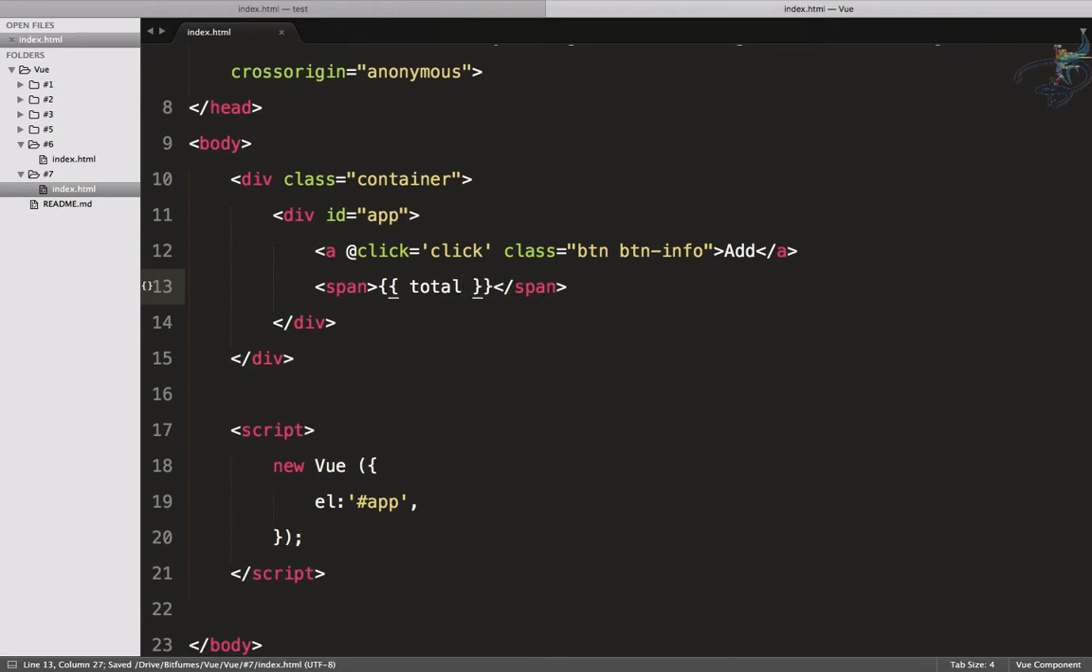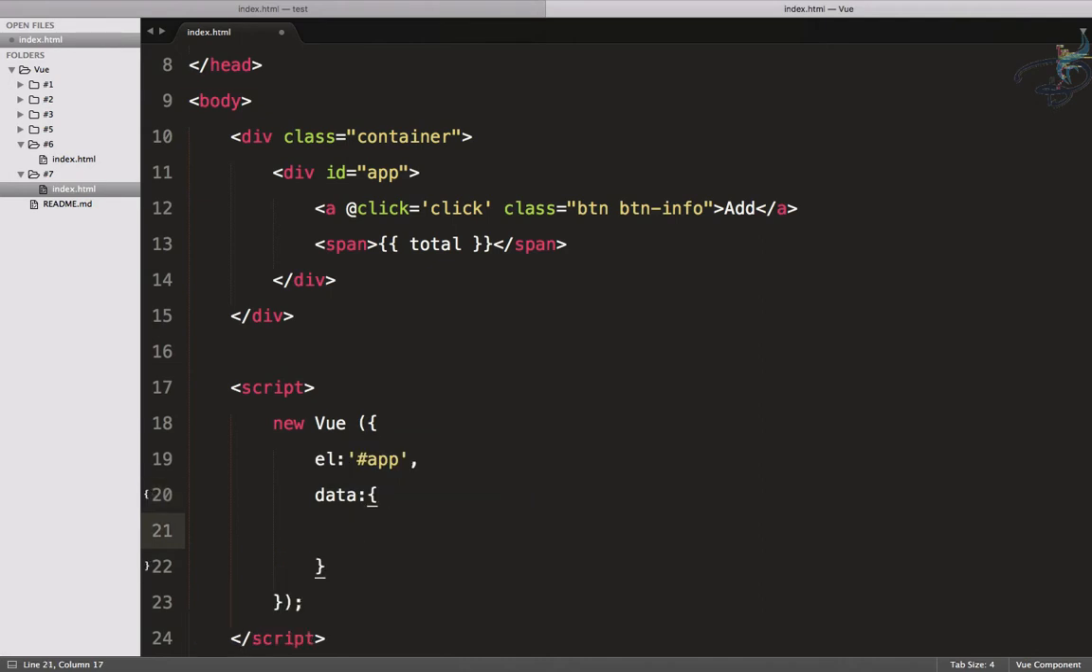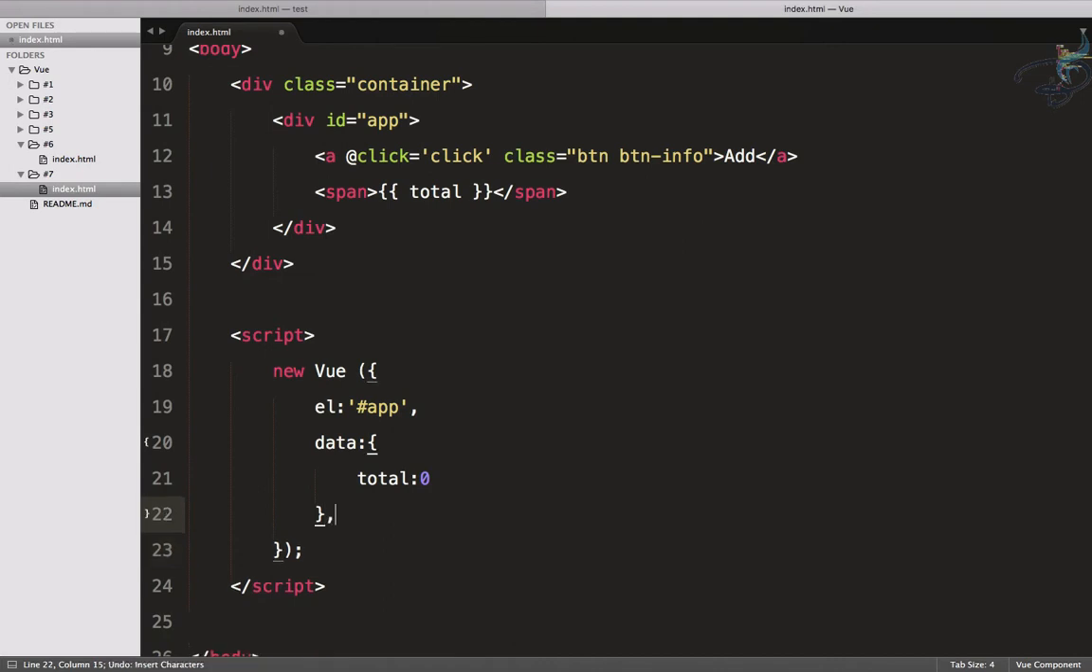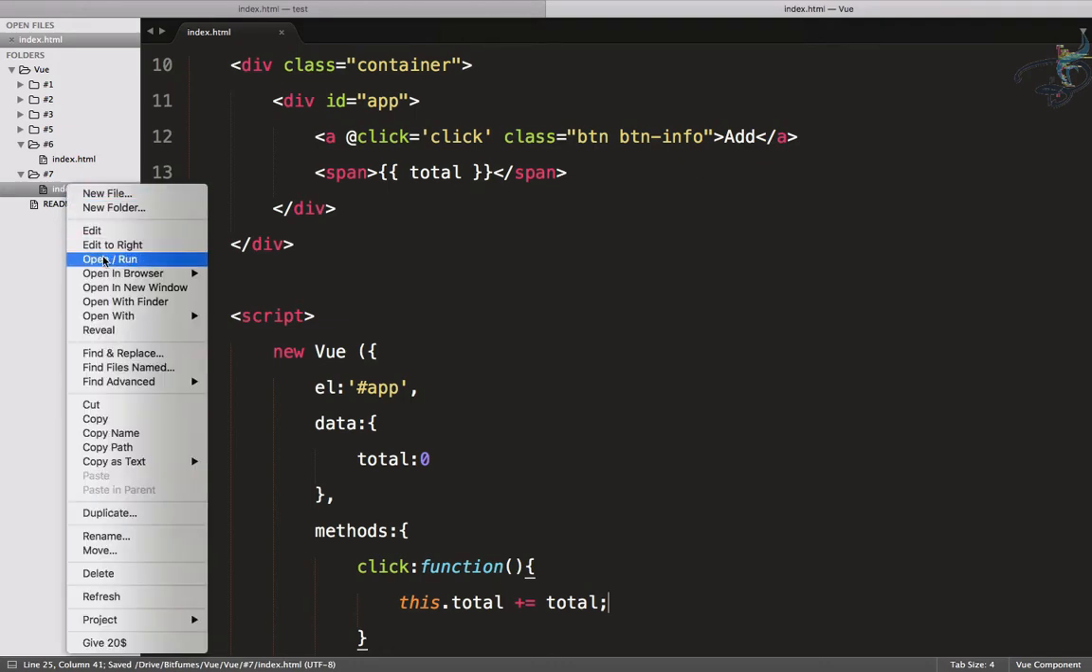Okay, so what I'm going to do, I'm going to firstly define the total here. So total is going to be 0, then creating a method. So methods, which is click, so function, and here whenever I click on this add button, I want to add 1 to this total. So what I will do, I will just say this dot total plus is equal to total. Okay, so let's open this file in browser.